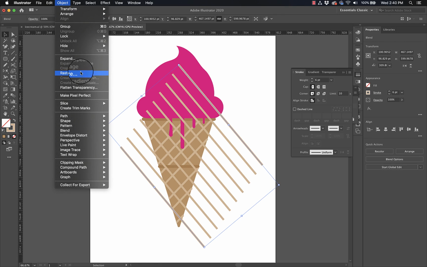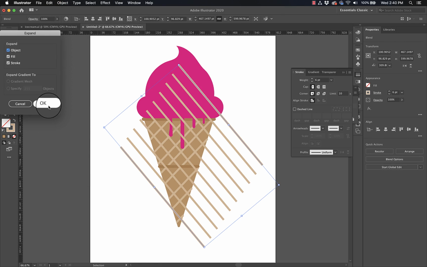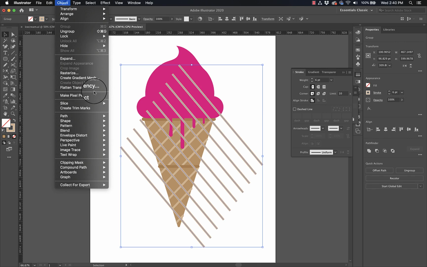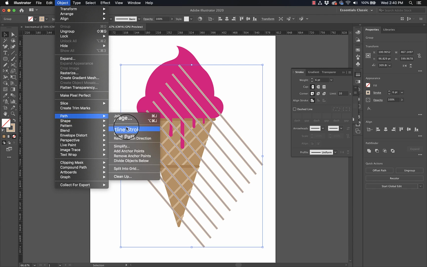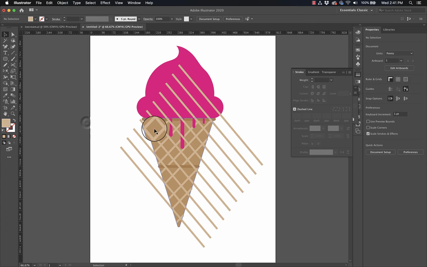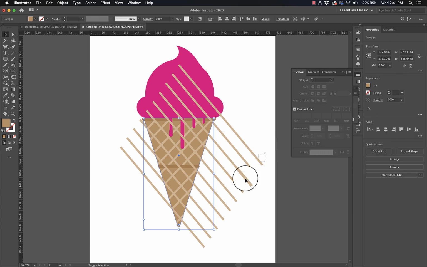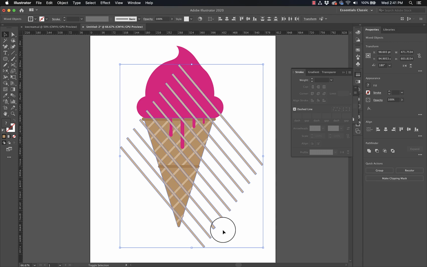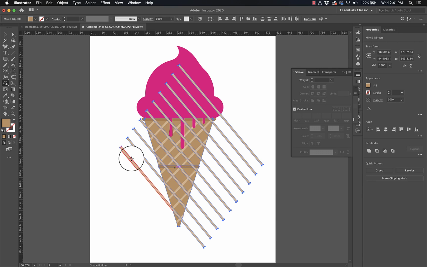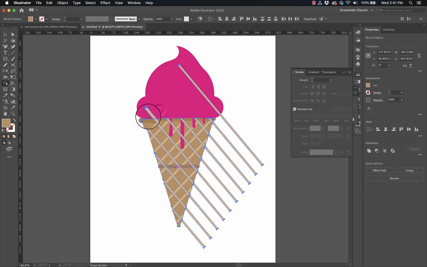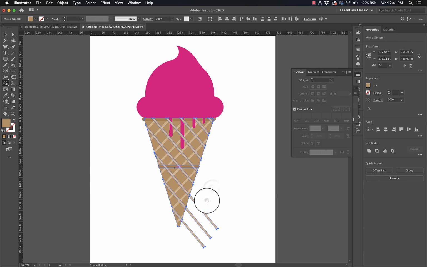I'll go to Object, Expand, say yes, and then Object, Path, Outline Stroke, and then once again I have to go ahead and grab all of this stuff and Shift M and just kind of go through it painstakingly, right? And do this. You're gone, you're gone, he's gone. That's for all you White Sox fans watching. And we'll get this done.